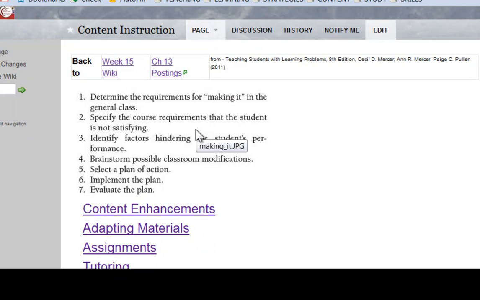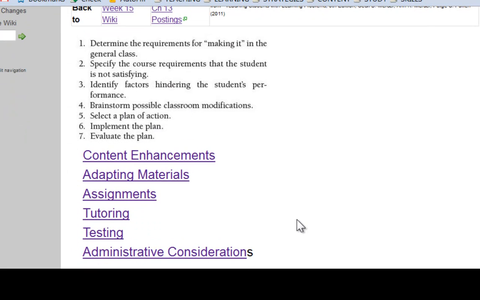What are those things that teachers said are the most important? The number one thing, if you remember, is follow instructions. Be able to follow instructions. That's the requirements of making it in a general class. The course requirements that the student is not satisfying, that they need your help. Identify the factors hindering their performance. And often you are able to identify those, but not always easy to overcome. Then brainstorm possible classroom modifications, select that plan, implement, and evaluate it.